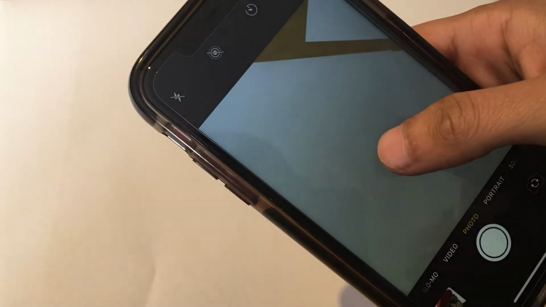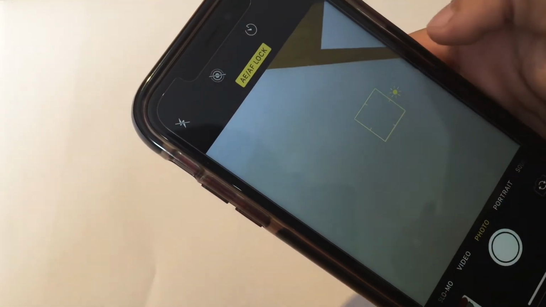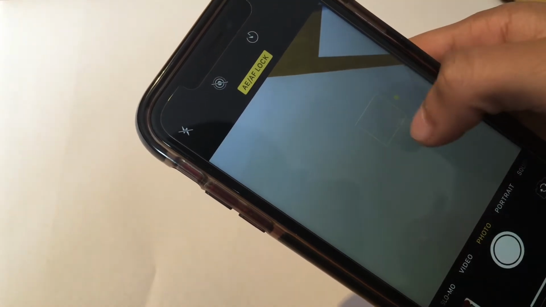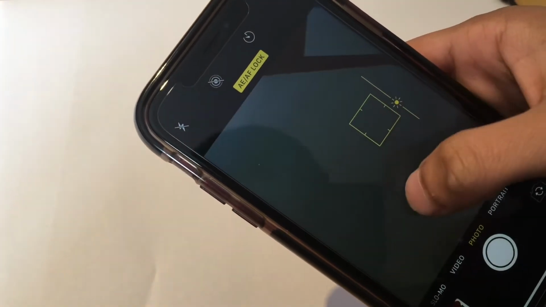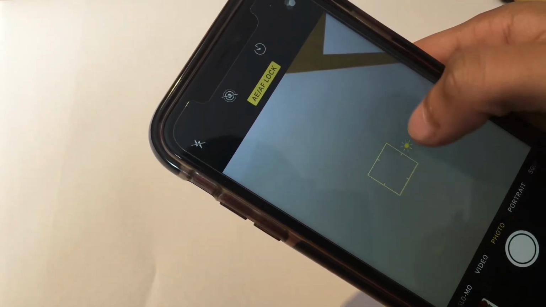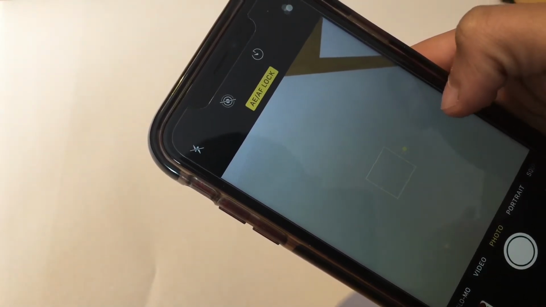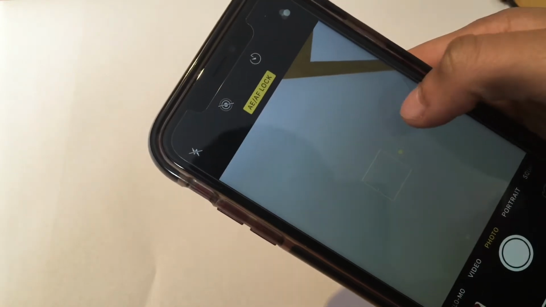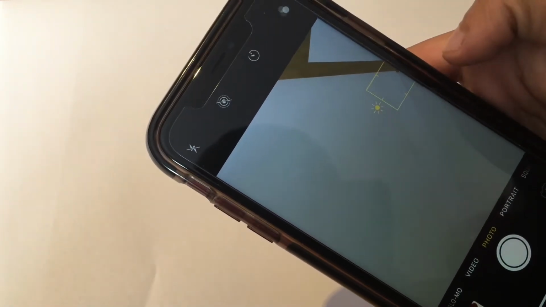So here is the auto exposure or autofocus, and you just hold down on the screen to get that, and if you want to get rid of it you can just tap wherever you want. This is really helpful for when you're having the sun in the background and you're taking pictures of people and you want the people to stand out, which you obviously do. You don't want the sun to ruin your picture.